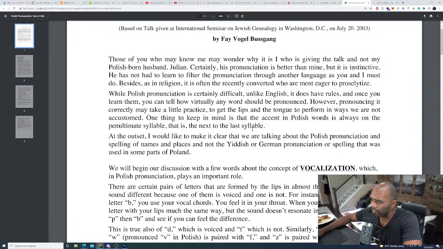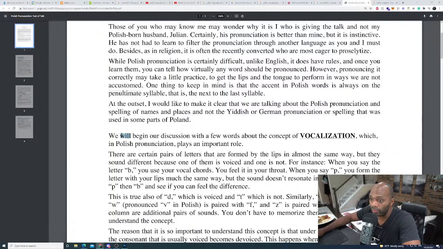At the outset, I'd like to make it clear that we are talking about the Polish pronunciation and spelling of names and places, and not the Yiddish or German pronunciation or spelling that was used in some parts of Poland. We will begin our discussion with a few words about the vocalization, which is a Polish pronunciation feature that plays an important role. There are certain pairs of letters that are formed by the lips in almost the same way, but they sound different because one of them is voiced and one of them is not.